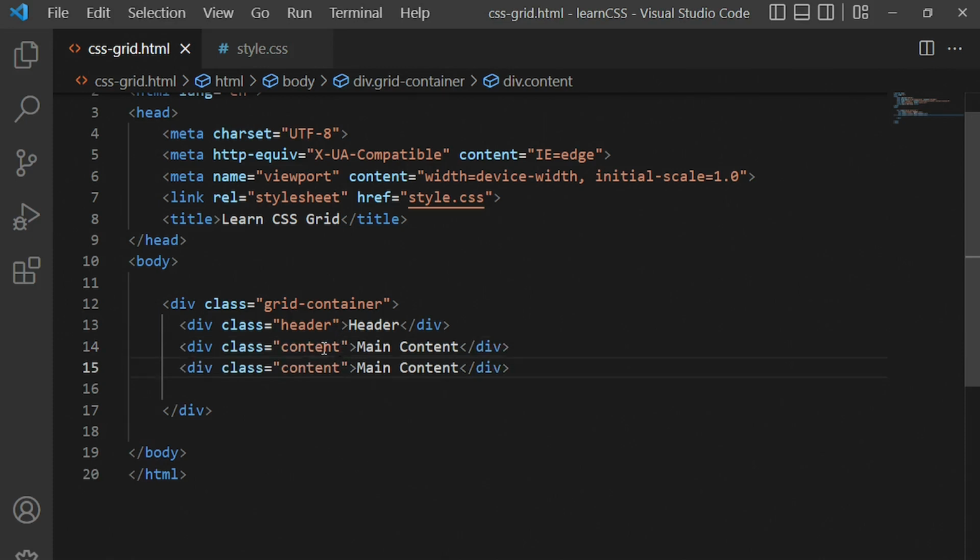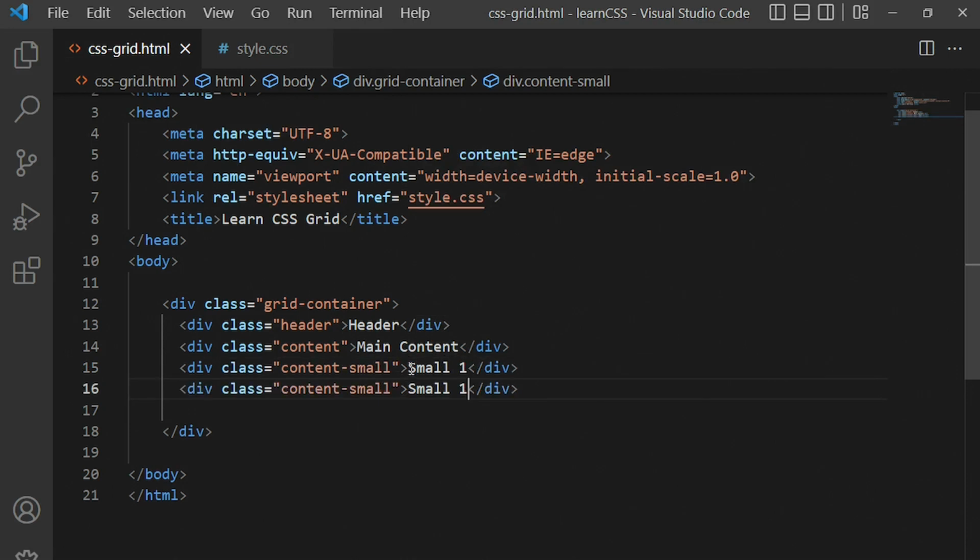And then we duplicate again, and this time we're going to give this maybe the content small. So this is going to be a smaller container. So let's put small here, and then here we put small one. Then we duplicate this line. We have another small there, which is small two. So small one and small two are the same.